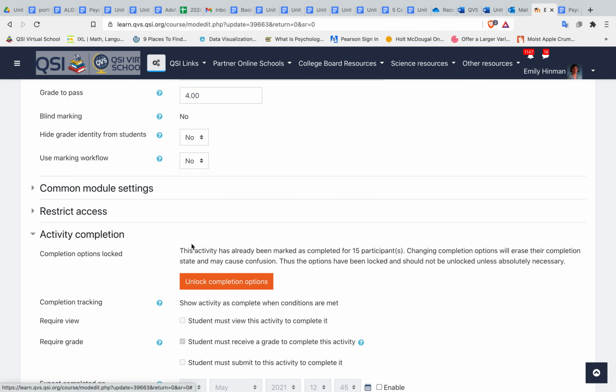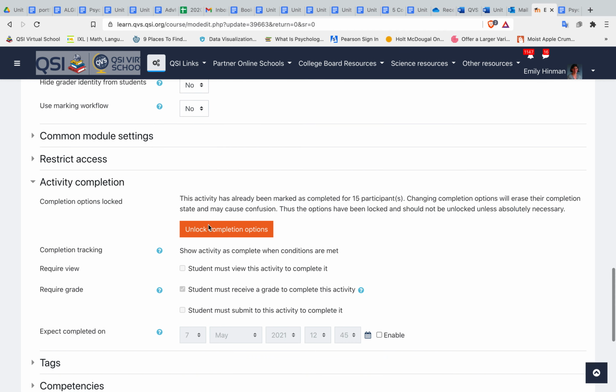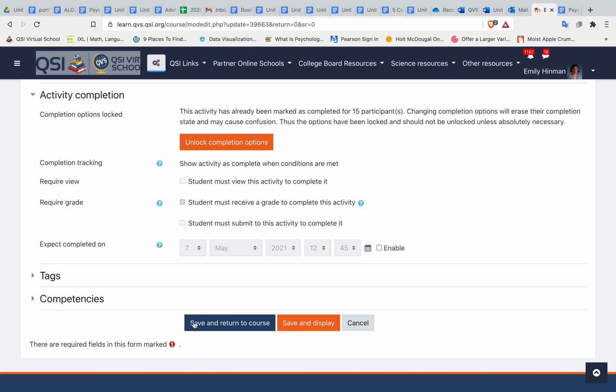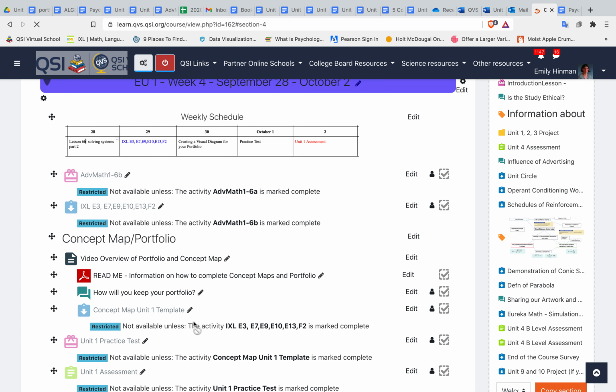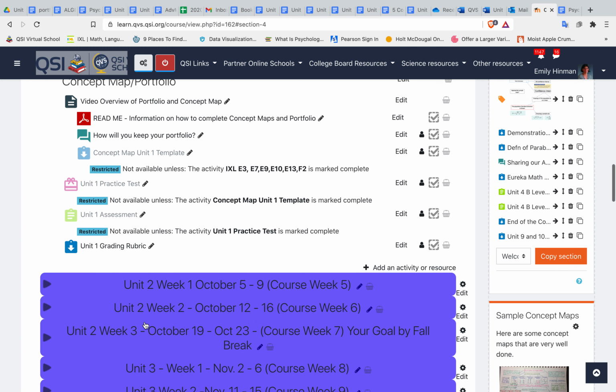Then down here under activity completion, you have to say the student only needs to receive a grade, because I'm the one, they don't need to upload this. This is just where I'm sharing their grading rubric. So student must have a grade. That has to be set like that. And then this is two steps. So that sets up the first part under the grading rubric.